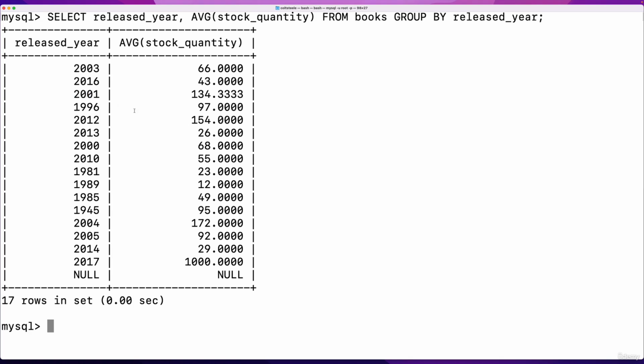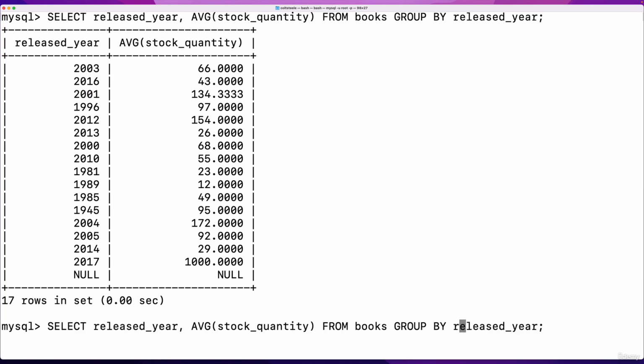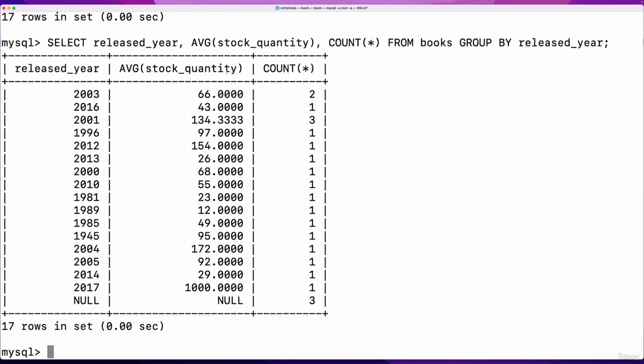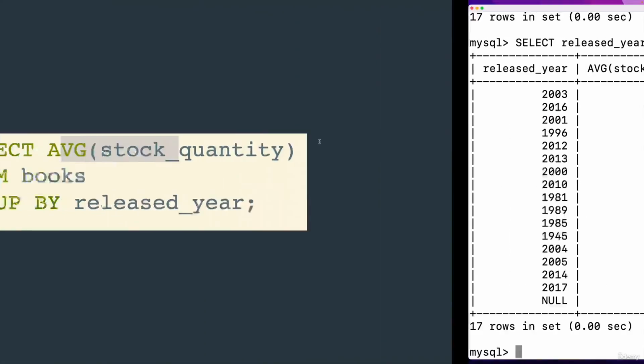2001, I know there's at least a couple of books. How would we know exactly how many books? Well, we can just put the count in as well. We can count the rows in each group. COUNT(*). So exactly what I thought. 2001, there were 3 books released in that year. The average stock quantity is 134.3333.